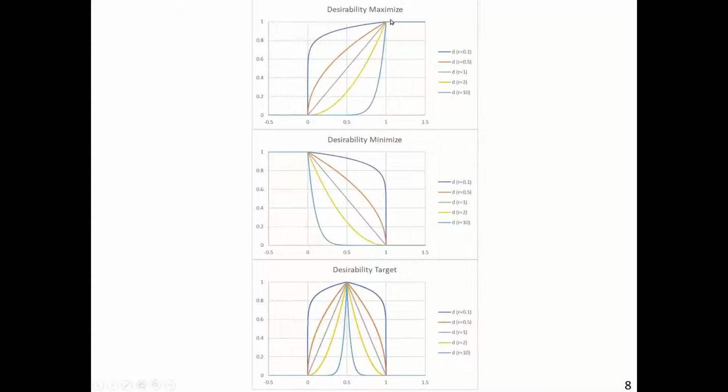So this is for maximize. Basically what happens in the default case is that you have a nice linear increase. In the case where the weight is 0.1, you're going to have this curve. And if you have 10, you will have this curve. So you can see this curve prioritizes the target. This curve diminishes the target. And this is just a nice linear increase.